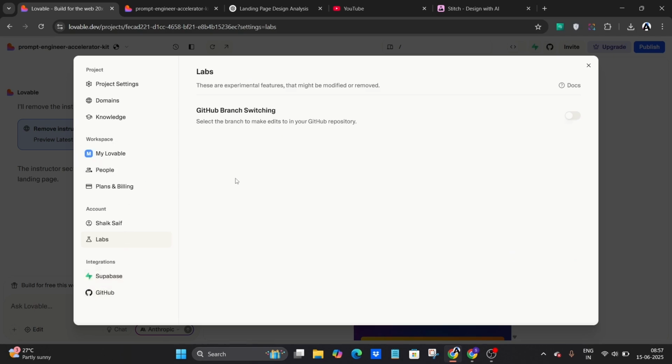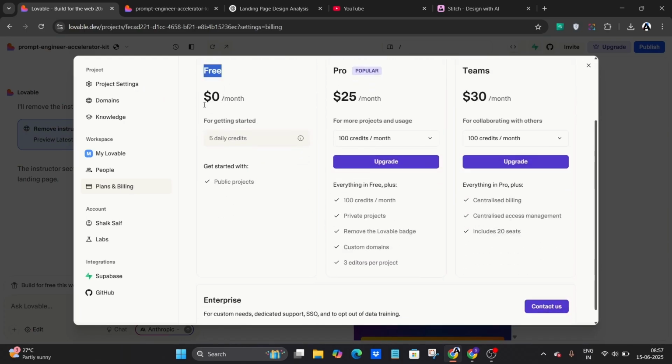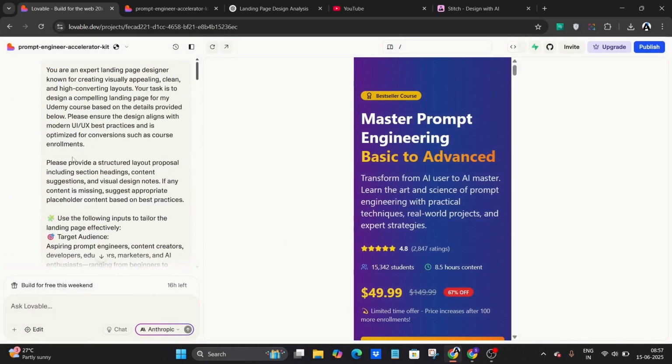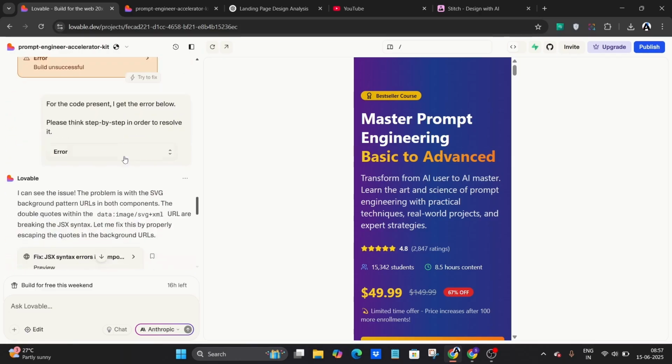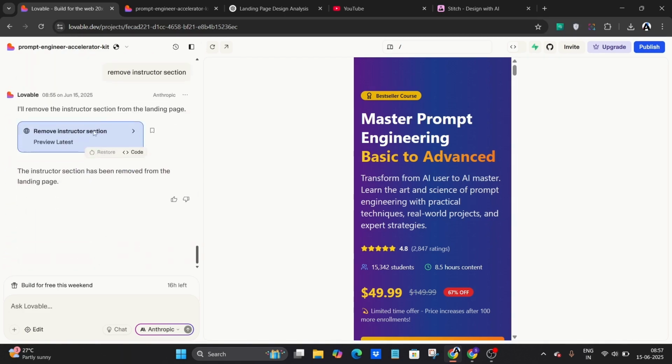And Supabase, GitHub. Okay, plans and billing, that is the most important thing. If you look at this particular pricing plan, you can see this is a free one, right? 0 per month. You do not need to pay a single dollar. You will get 5 daily credits. Okay, what are the daily credits? You can see, I have used this one, the first credit, that I have given the prompt. Okay, now after that, this is the second credit. Okay, I have used it. So the third credit is this one, and the fourth credit is this one.